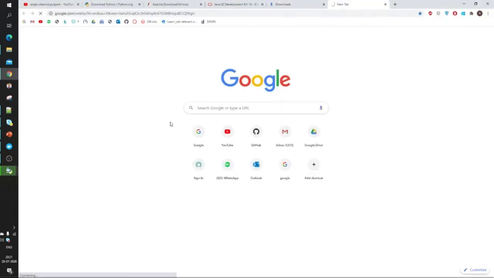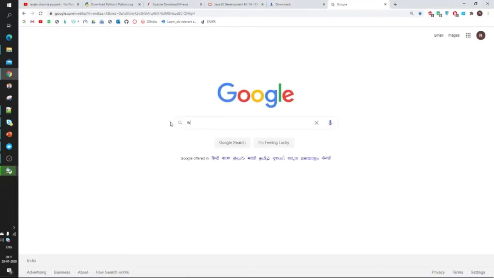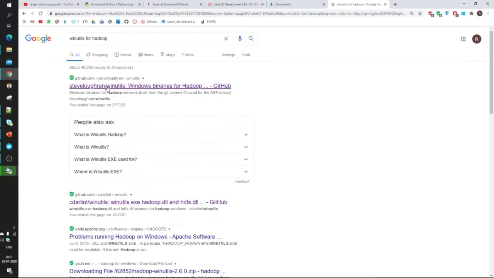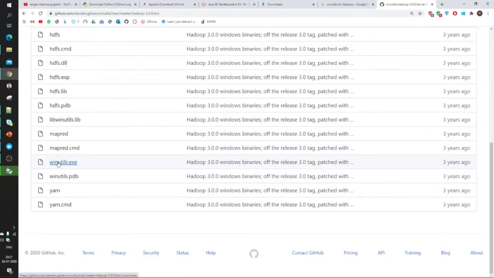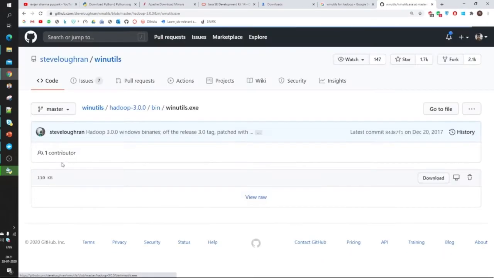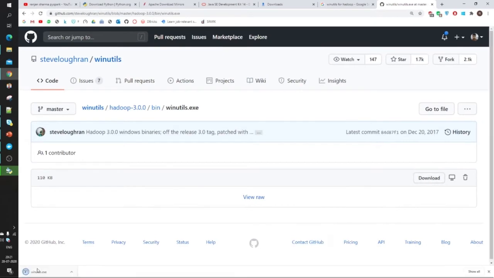Go to Google and you have to type winutils.exe. Winutils for Hadoop. You will see a GitHub link. You have to open it. I am using 3.00 version, so I will click. I want this file, so I will just click on this file and I will click on download. So it is a very small file.